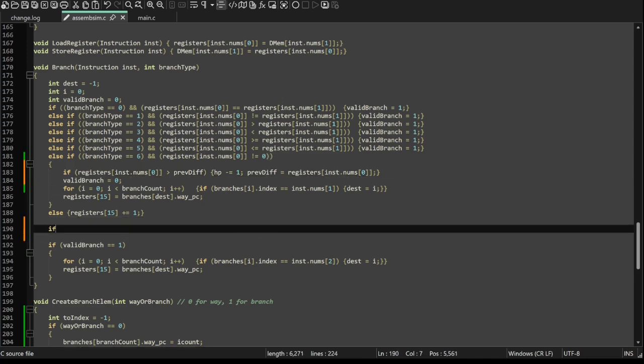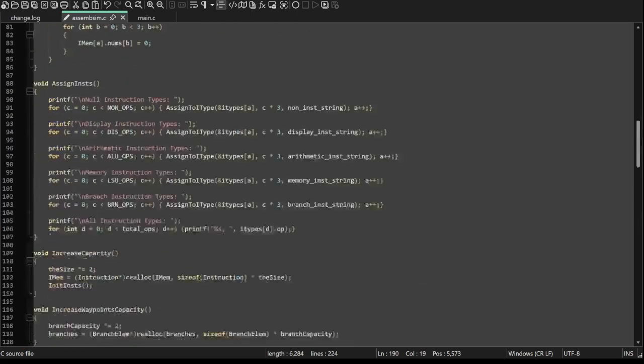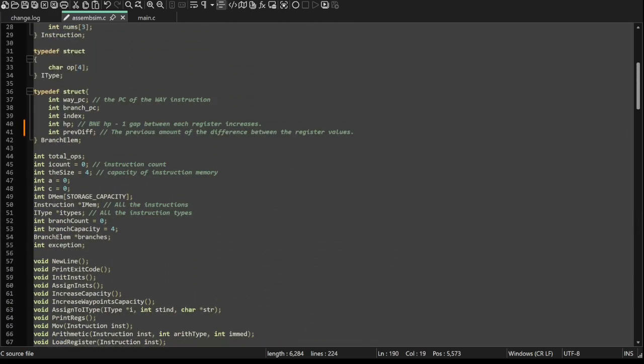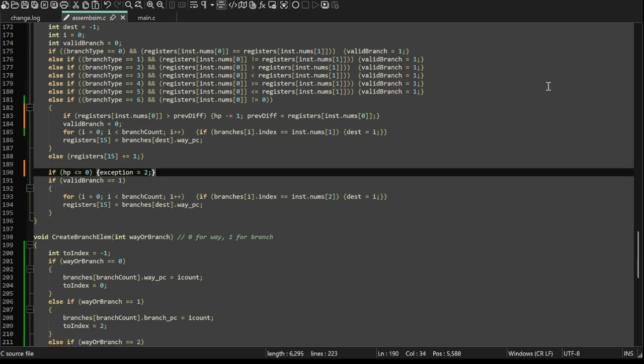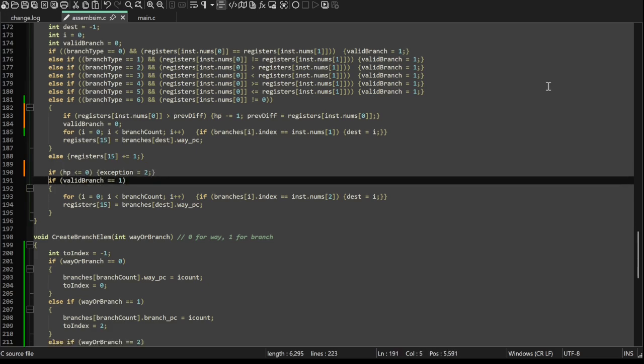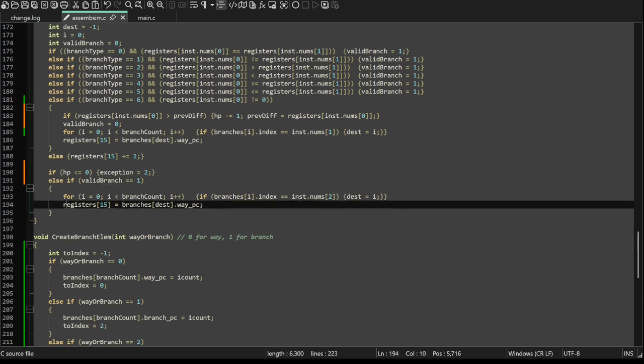So over here it's going to say if HP is less than or equal to 0, then the exception value, which as we mentioned earlier in exception handling, the variable is called exception, is going to equal 2, and then yeah, it'll say else if and then all of that.